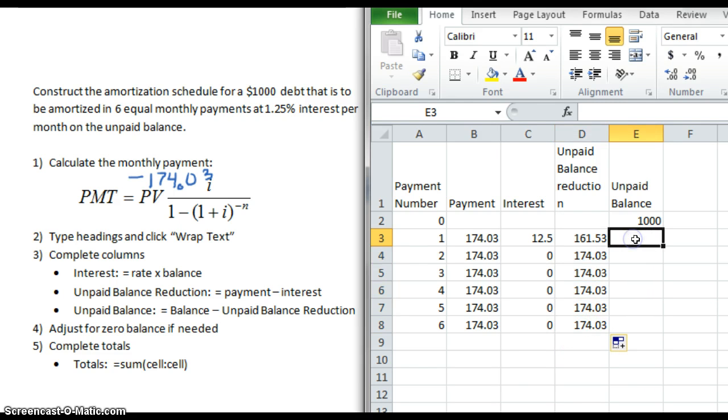Finally, I want my unpaid balance. So in order to find my unpaid balance, I use the formula that's given. So I type equals unpaid balance. So I click on the balance cell, and then I'm going to subtract the unpaid balance reduction. And again, I'm going to hit enter, and then I'm going to pull that number the whole way down through.